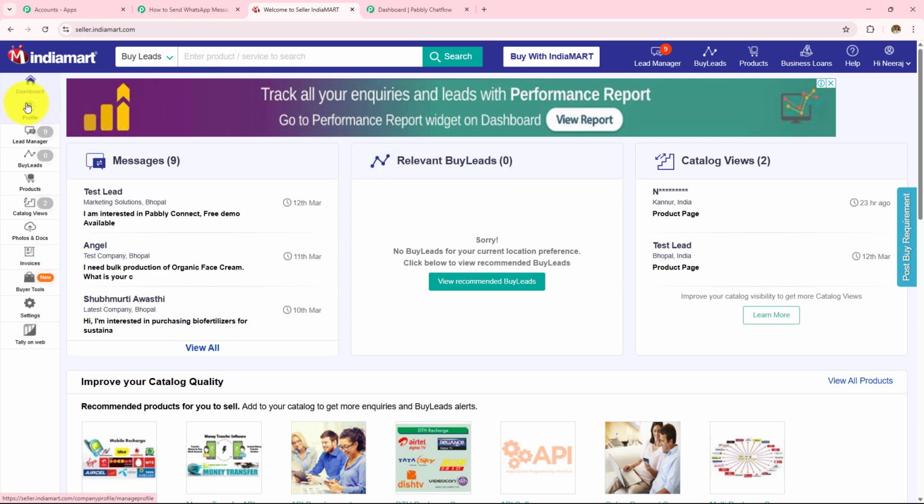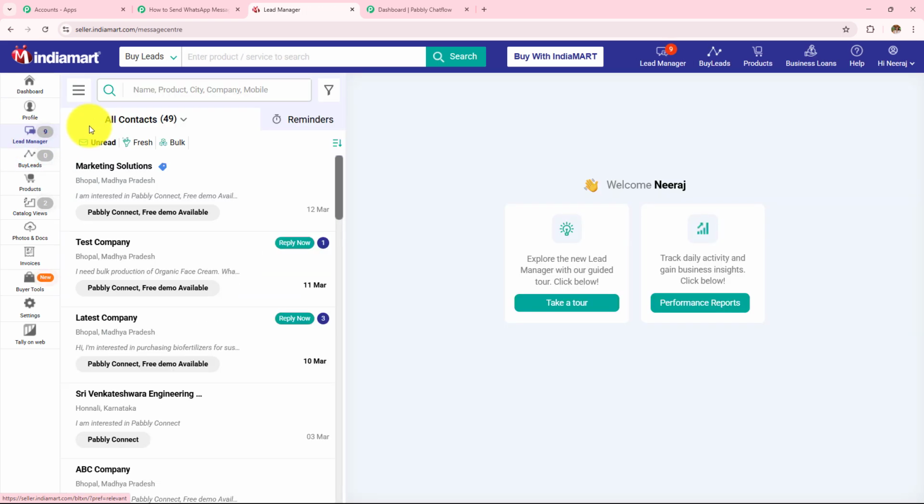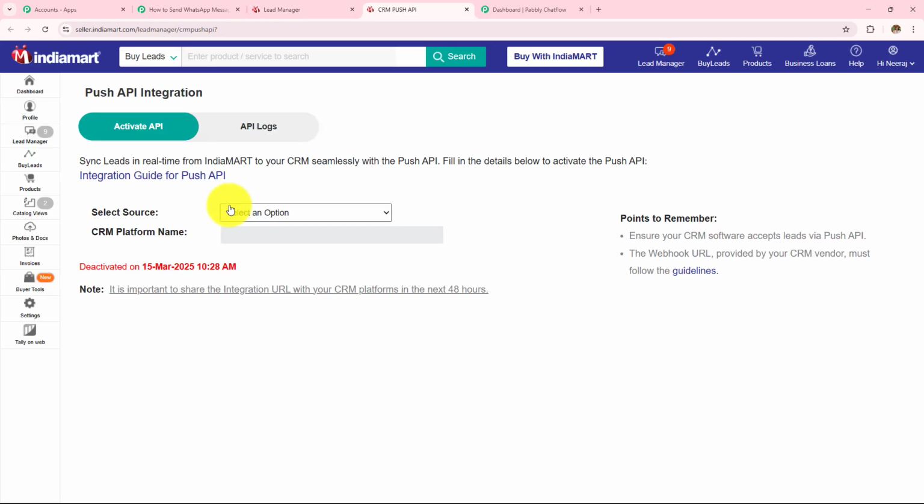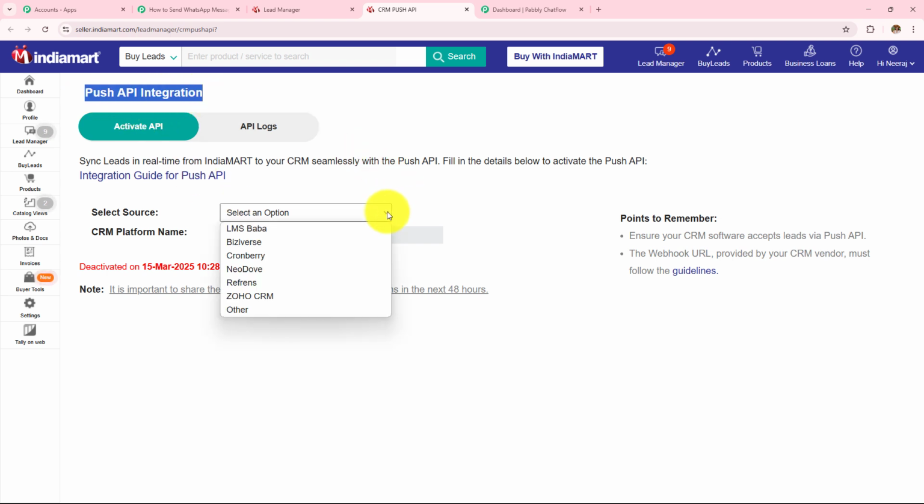This is the seller's dashboard of IndiaMART. On the left hand side where I can see all these options, I'm going to click on this Lead Manager, from where I have to go to these 3 dots, from where I'm going to click on Import Export Leads and then click on Push API. Now under this Push API integration, first I have to select the source. So here I have all the sources.